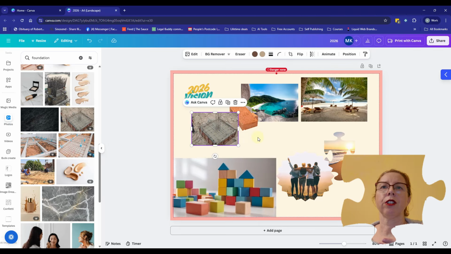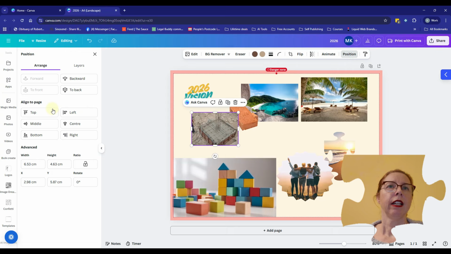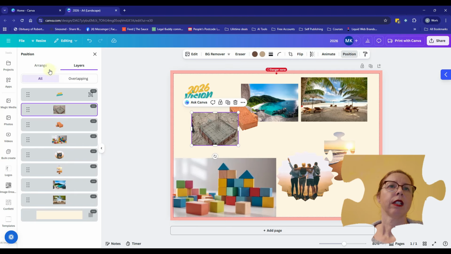Also, if you have pictures and you want to layer them, but you want one to be behind another one or on top of another one, etc. You can select them, and there is a position option. This position option has arrange and layers. And you can move things below.